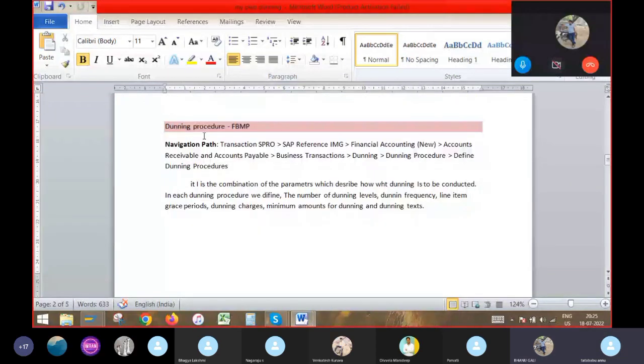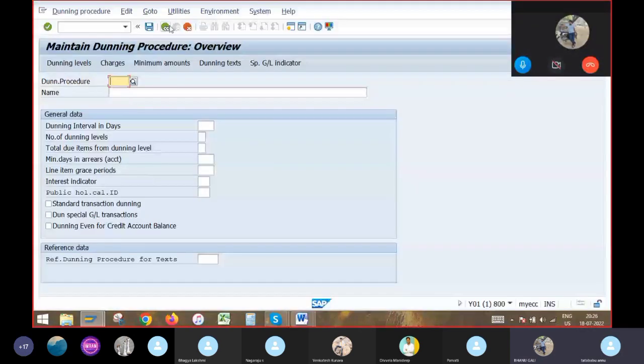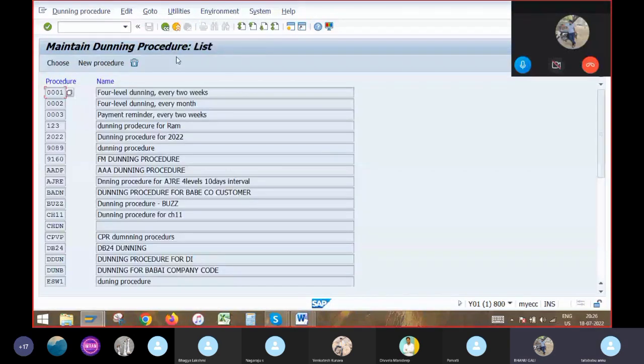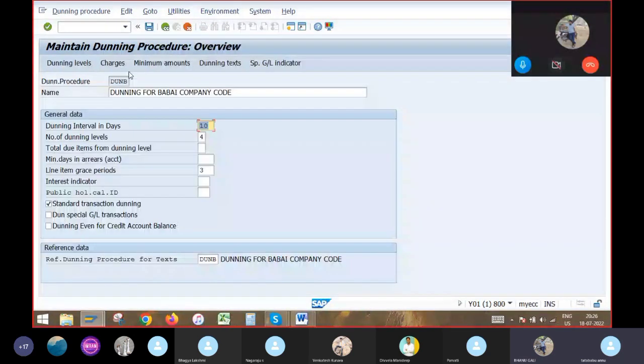Dunning procedure. If you want to create a new one, you have to click on new procedure. But I already created one Dunning procedure, that is DUNB. This is my Dunning procedure. Any name you can give, and this is the text.